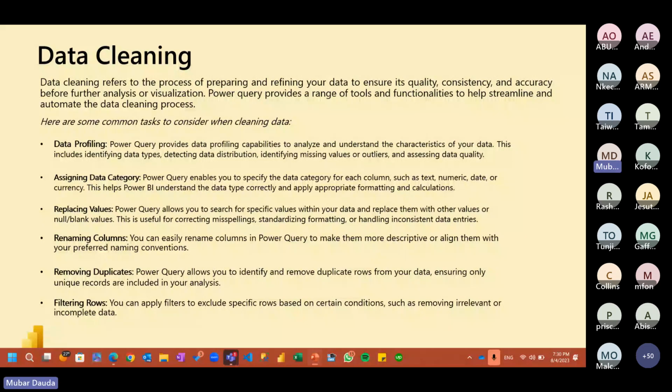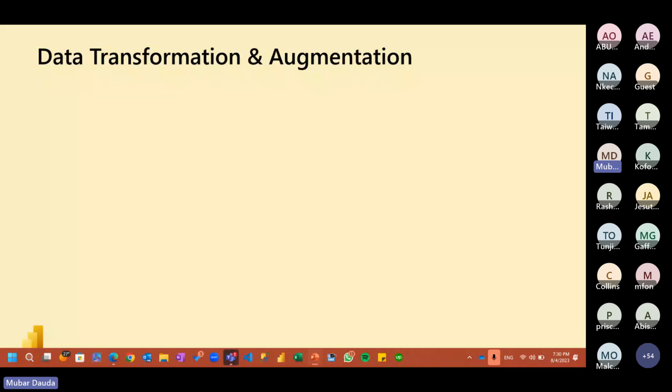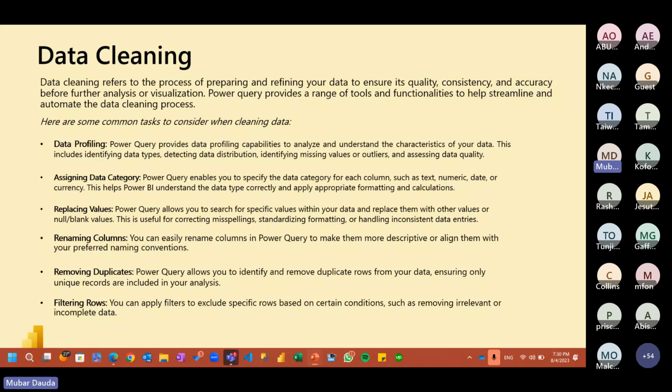After data cleaning, we will call data transformation and augmentation. You might be thinking, what is data cleaning, what is data transformation? They are different. Data cleaning means you want to prepare and refine your data for quality. What data transformation does is that after you have refined and cleaned that data, you can then transform it. Before you can transform it, you must have cleaned it to be accurate first.